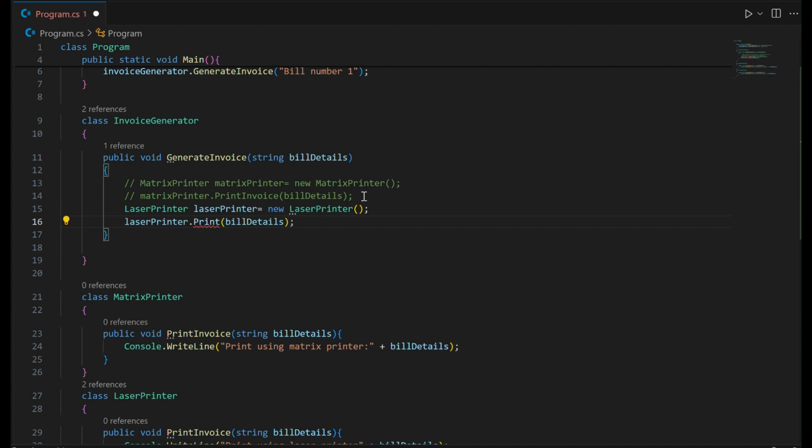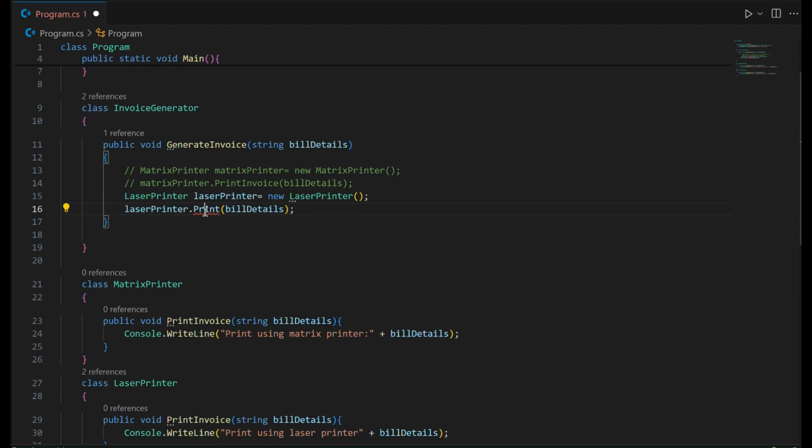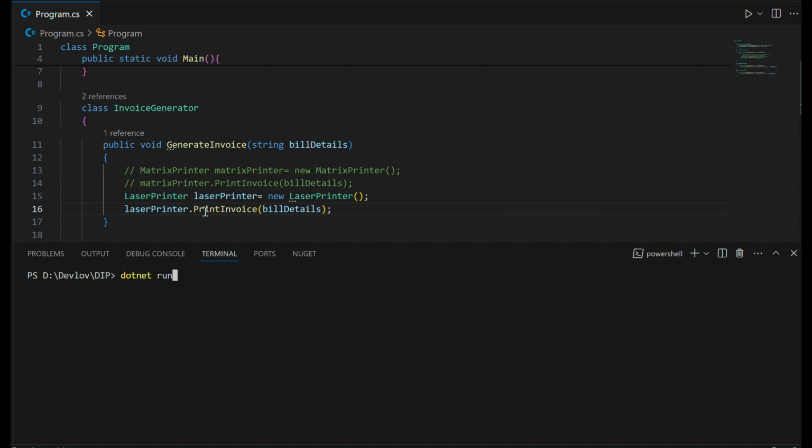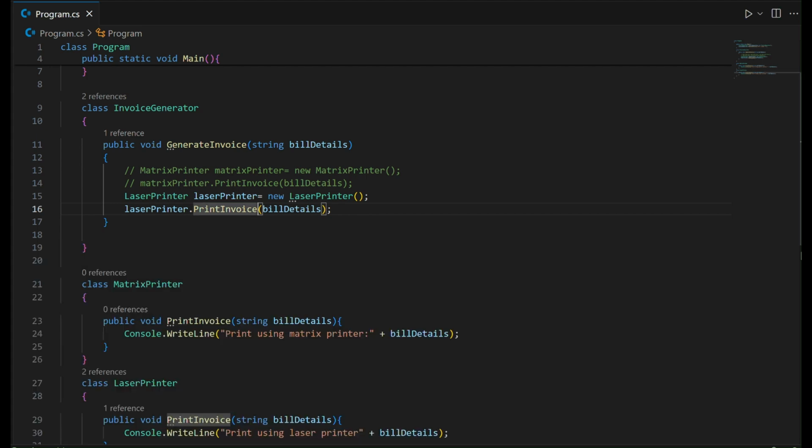Laser printer will print bill details. Just print invoice, bill details. Will it work? Definitely, it will work. Print using laser printer bill number one, right? But what was the problem with the system?